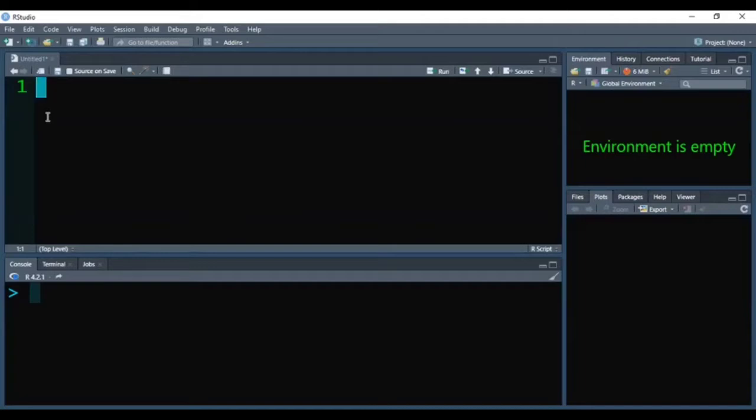So firstly I am writing here a comment. For writing a comment we need to type hash. It can be a single hash or more than one hash also we can take. So now I'm writing creating a variable in R. Now I have pressed enter from the keyboard.